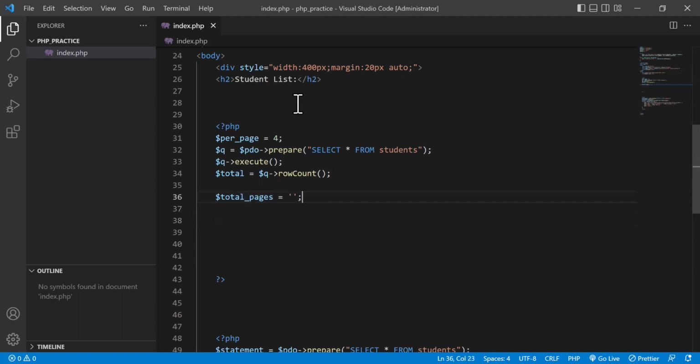So here total pages will actually be ceil, and this 4 will be per page, and the total here will be what I get from the students table, that total will be here.